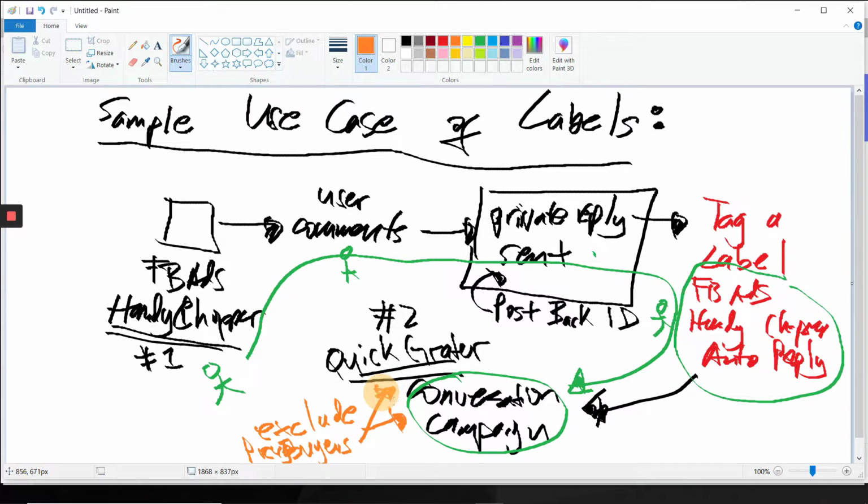Since they have already bought the quick grader, I don't want to send them another message about the quick grader. So that is a use case of the tag. My targeting is this tag, and I am excluding this tag. So that is a use case.